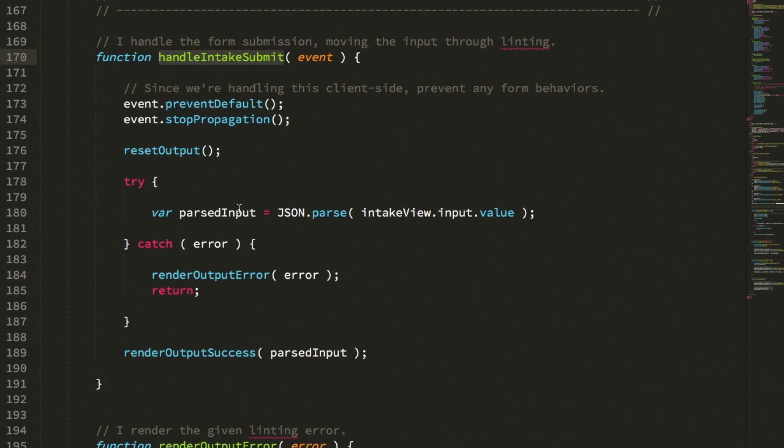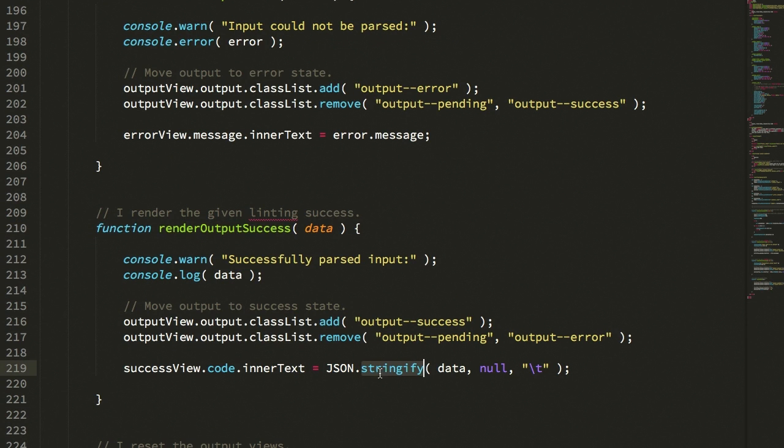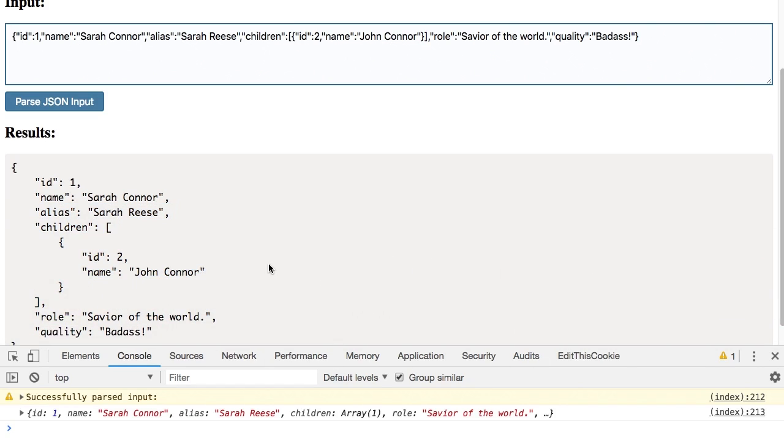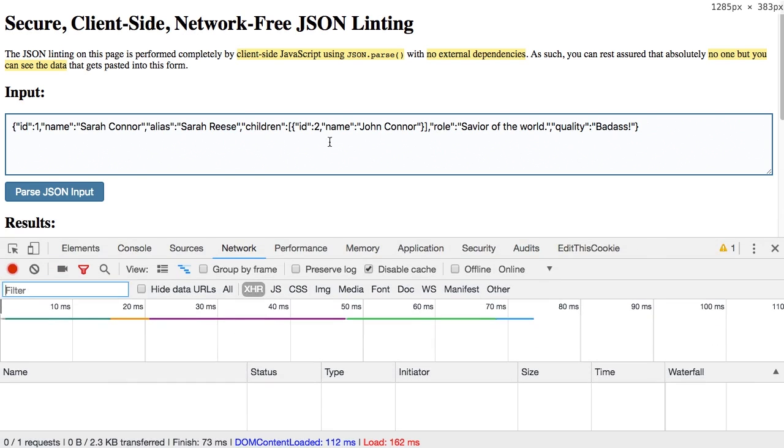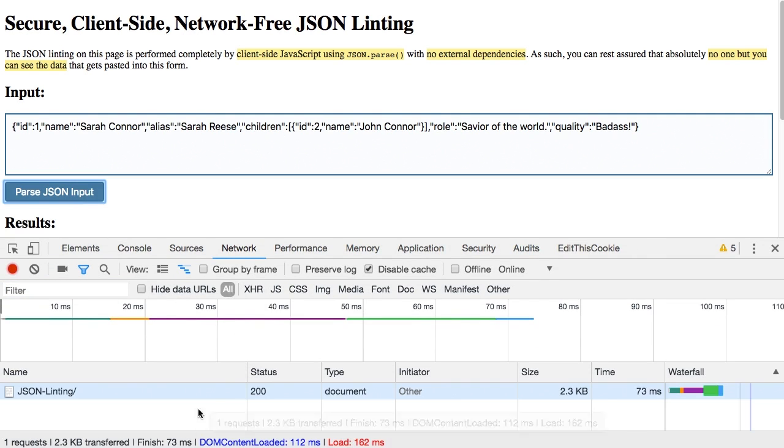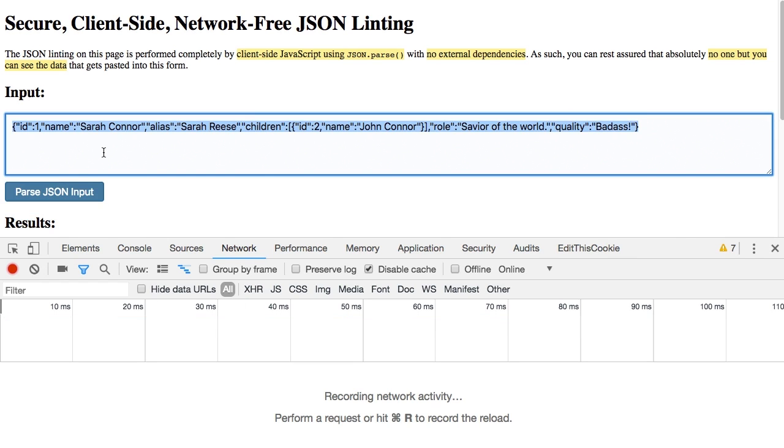Ultimately, the handling of the form is really just a glorified call to JSON.parse, and then if the value can be parsed, I turn around and essentially just call JSON.stringify with a tab indentation, which is what gives it this sort of pretty print. So there's really almost nothing going on here, but the almost nothing is what gives this peace of mind that I know that there is, of course, no network activity here. You can see, right, other than the root of the page, as I submit this, there's nothing.